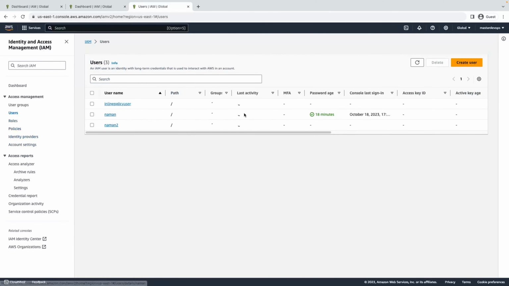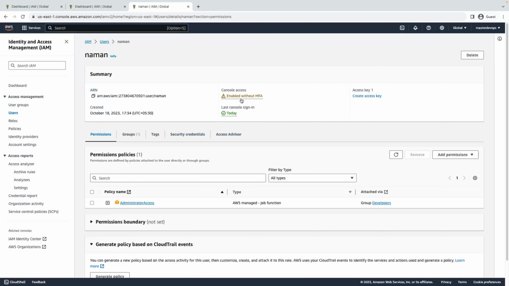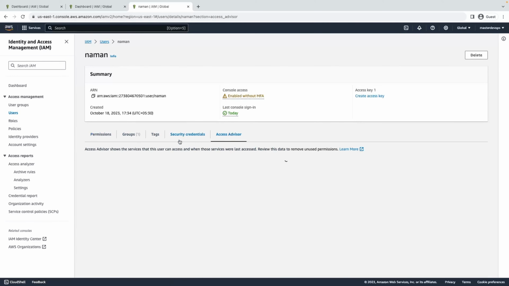Okay, so let us say I created a user named Naman. I go to the user. You will see that the console access is enabled, but two-factor authentication is not yet enabled on this particular account, right? Which is something we should take care of as a user. Now what I'll do is I am in the user. I'll just click on access advisor.